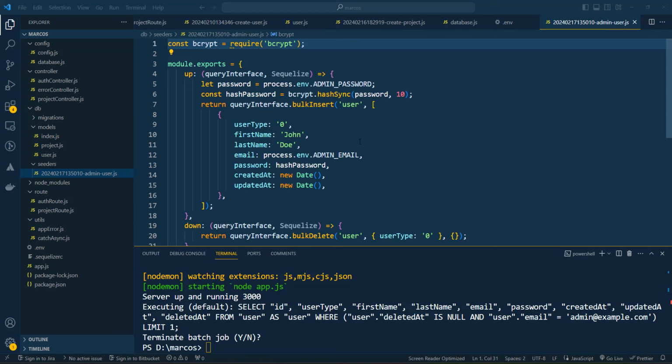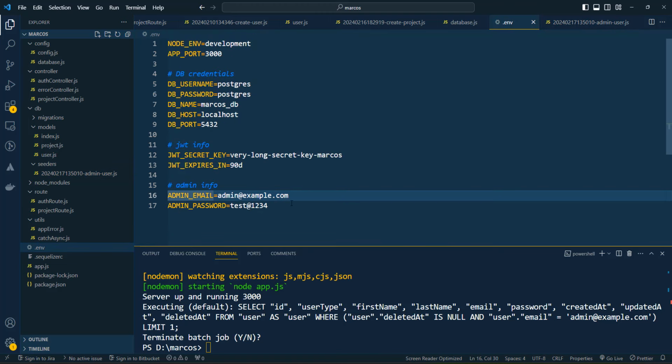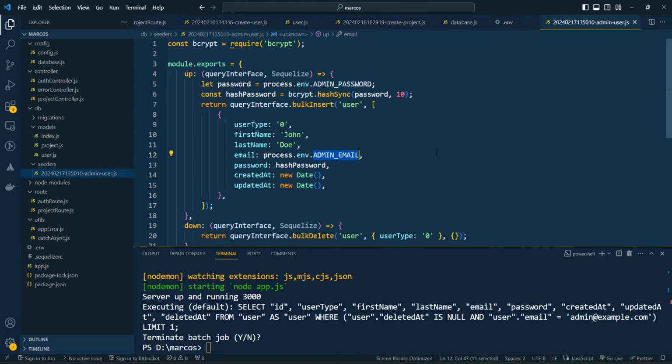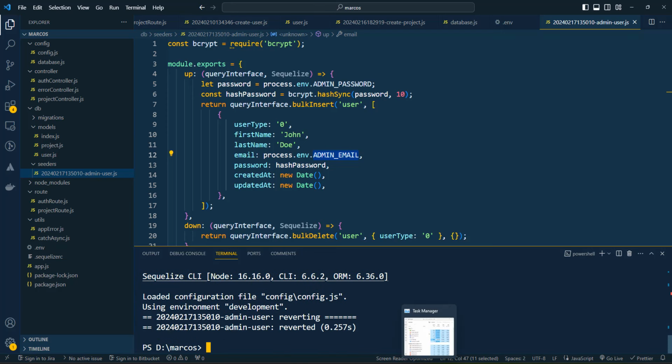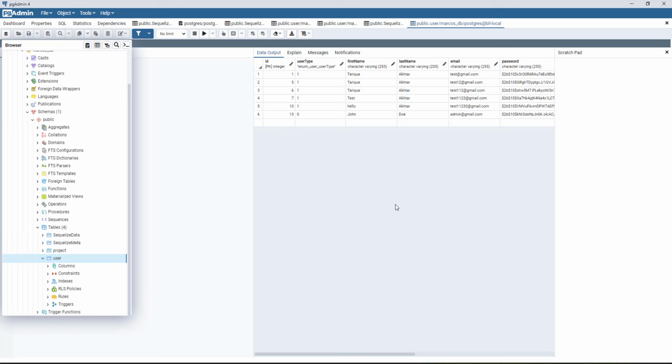Actually, I made a mistake. I haven't saved that, so it looks like the previous information was used; they haven't picked up this information. So I have saved now, and I have saved this file as well. So for this mistake, we need to run the undo first. So it is reverted. Now let's quickly check that. Has it reverted successfully? Yes, here you can see that the admin user information is deleted.